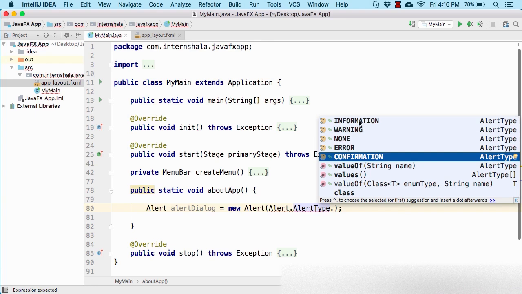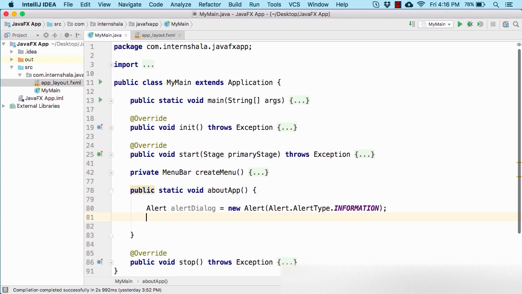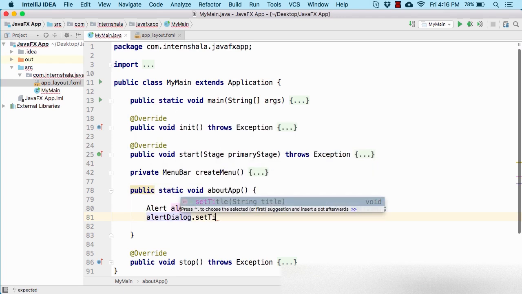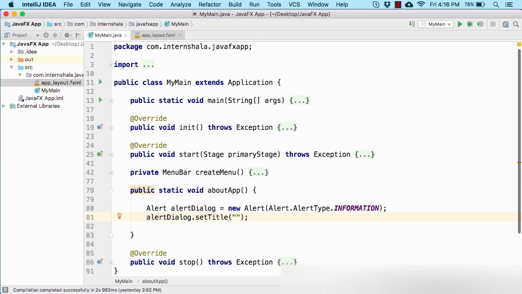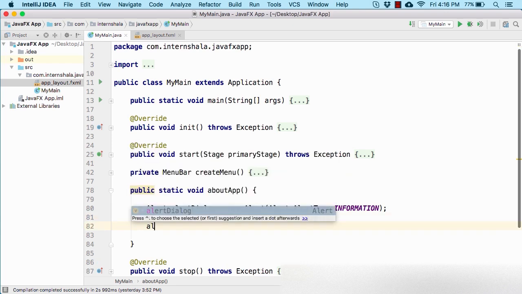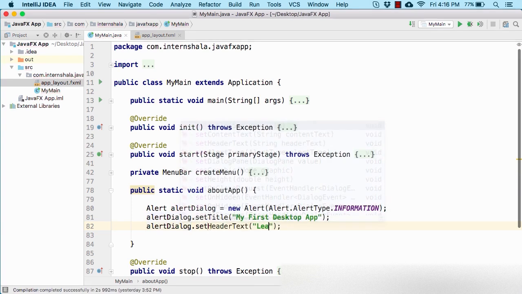So right now let us select information, and then you can set the title for this alert dialog by using setTitle method. And I will pass here my first desktop application, because this is our really first desktop application that we have built so far. Pretty awesome. And then set the header text as Learning JavaFX. Now this header text is basically the subtitle. So I am giving my subtitle as Learning JavaFX.